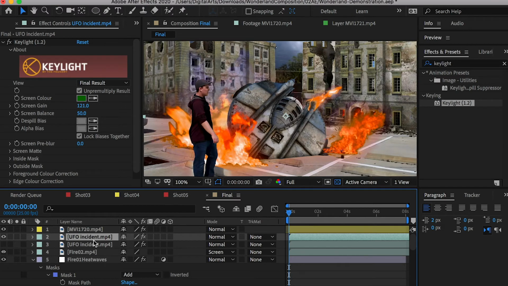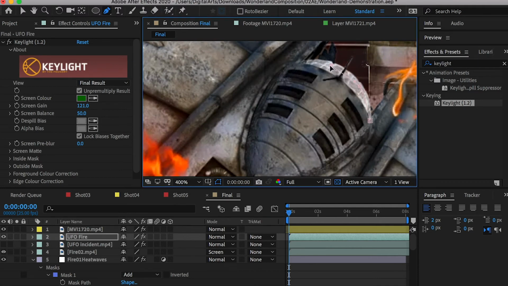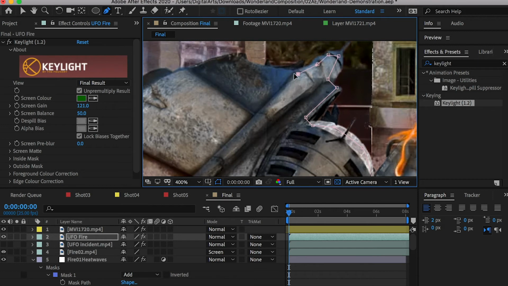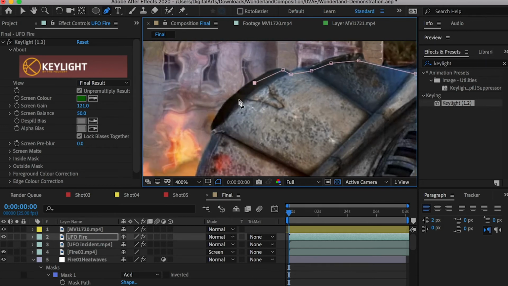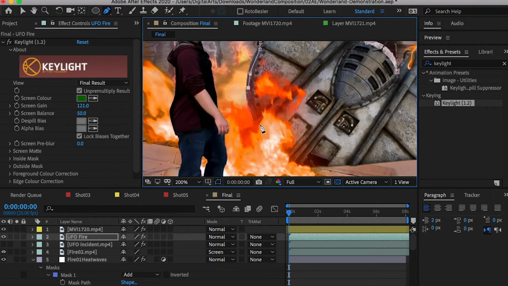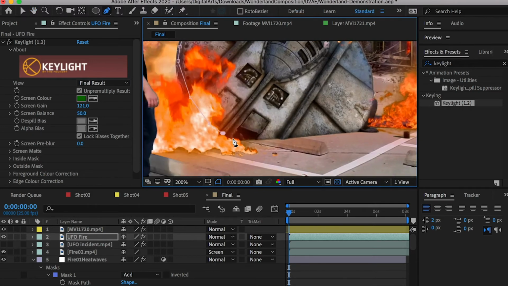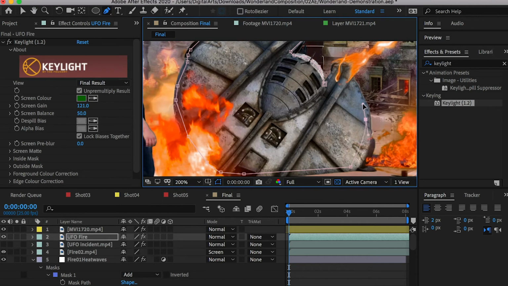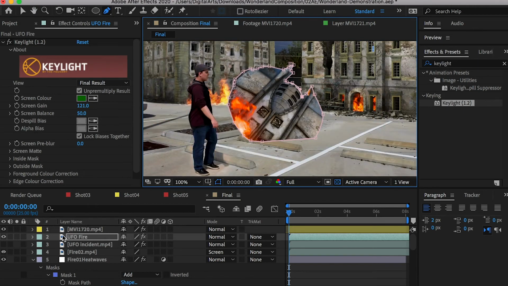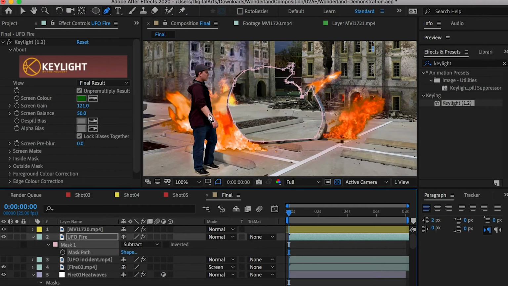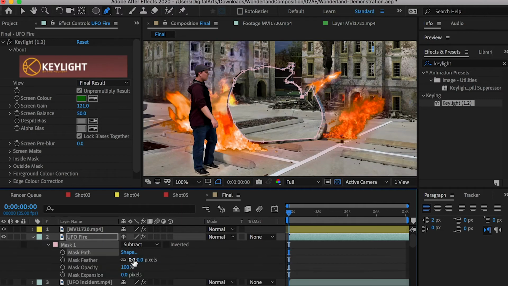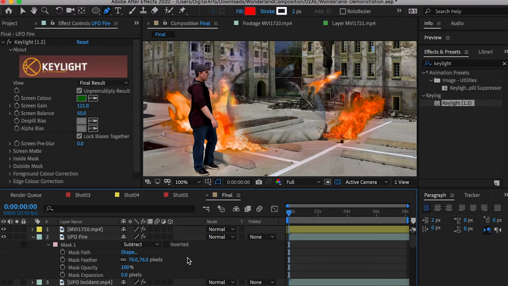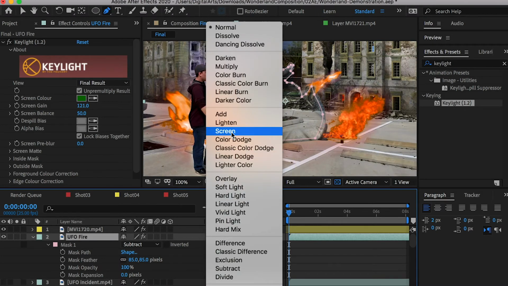And for the duplicated layer, I'm going to name it UFO fire. Okay, and for this layer, I'm going to use the pen tool and draw a rough mask. So you don't have to be accurate, we just want to mask out the shape of the UFO. Okay, and then we're going to go to its mask and subtract. So this will be the fire, and we can also go to its mask feather to increase the feather. Okay, something like this. And then we can go to the blending mode and choose screen.